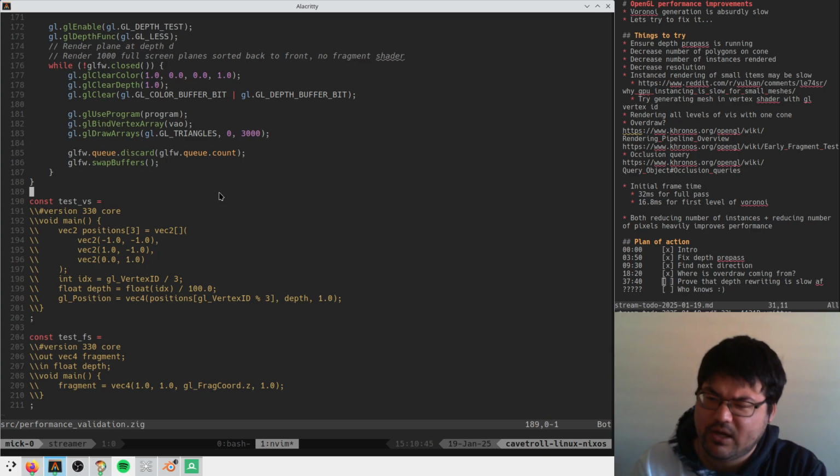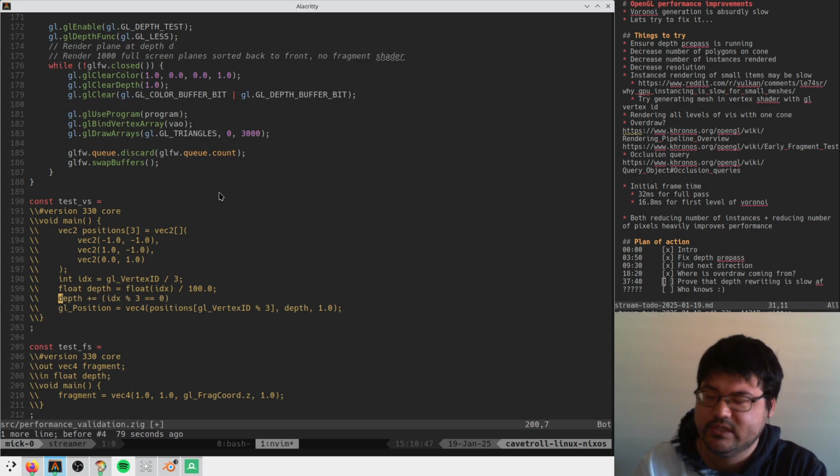Anyways, I want to go back to what I wanted to do, which was pull the front of the triangle up a little bit. So we just say depth plus equals 0.01 here.